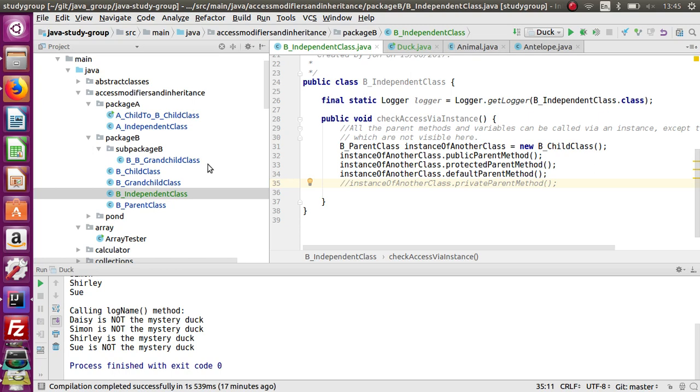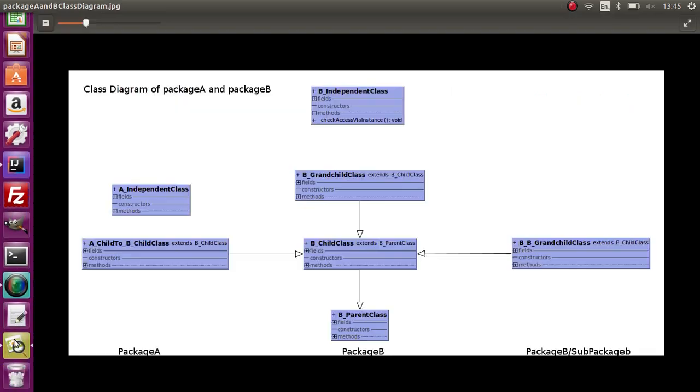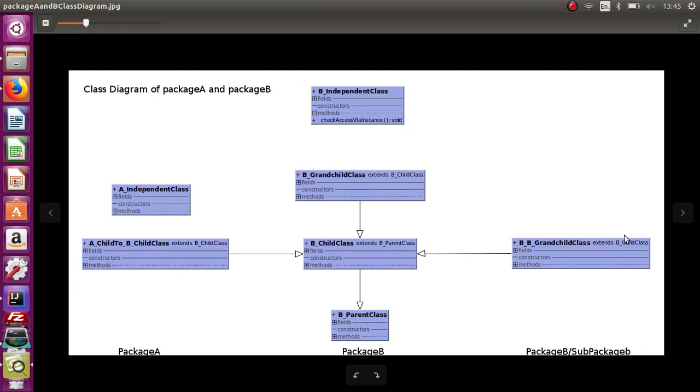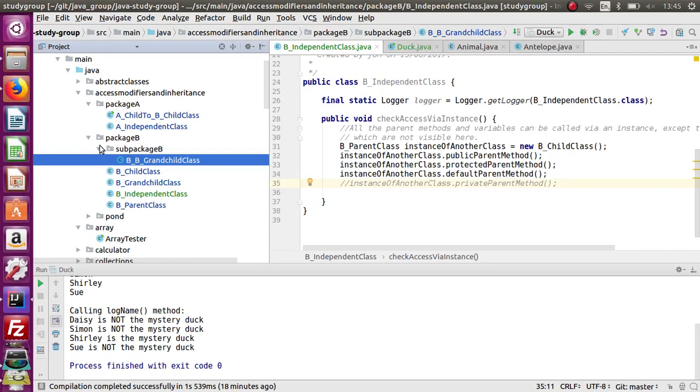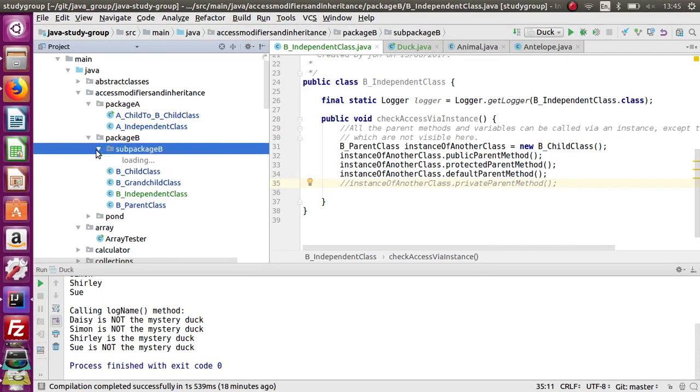But now let's have a look at this BeatGrandchild class. If we have a look at that in this diagram here, that's in a different, it's actually a sub package of package B. It extends from BeatChild class in the same way that grandchild class does. Their names are very similar. This has got two B's in it because it's in a sub package. So if we look at it there it is. It's in package B, but it's in a sub package of package B.